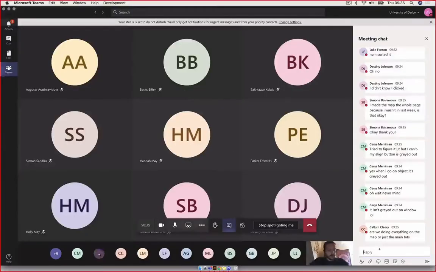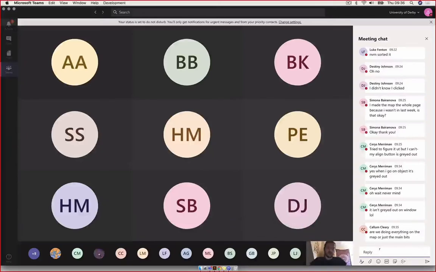Are we doing everything on the map, or just the main ones? Really, it's mostly making sure that you get it as accurate as possible. You don't have to do the entire map and make it perfect. This is to make sure that you have every skill under your belt.